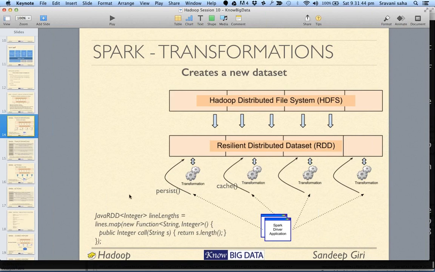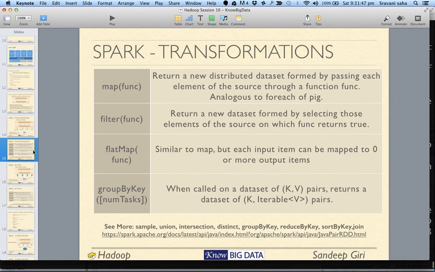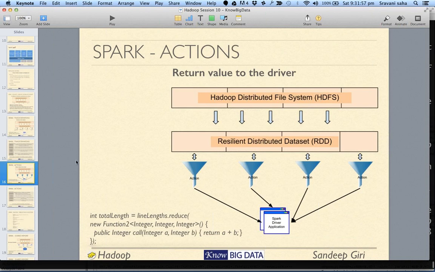Now, we talked about transformation. We are able to transform data from one form to another. Then we talked about map, filter, flatMap, and group by key, so we are successfully able to group our data. Now, the other thing which we talked about is actions.